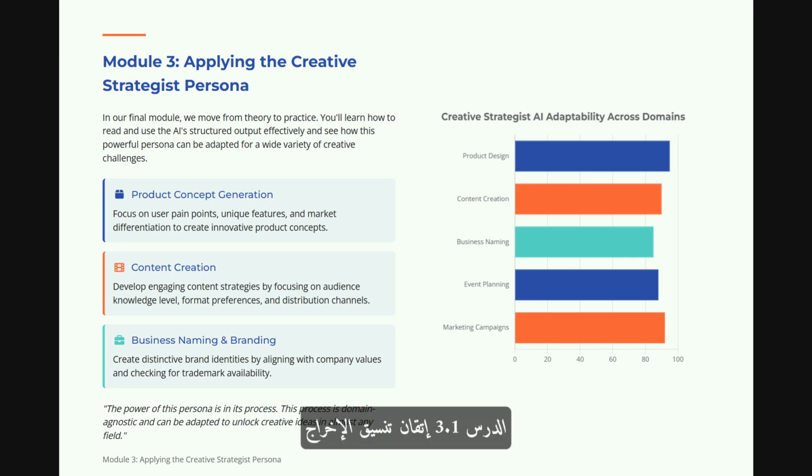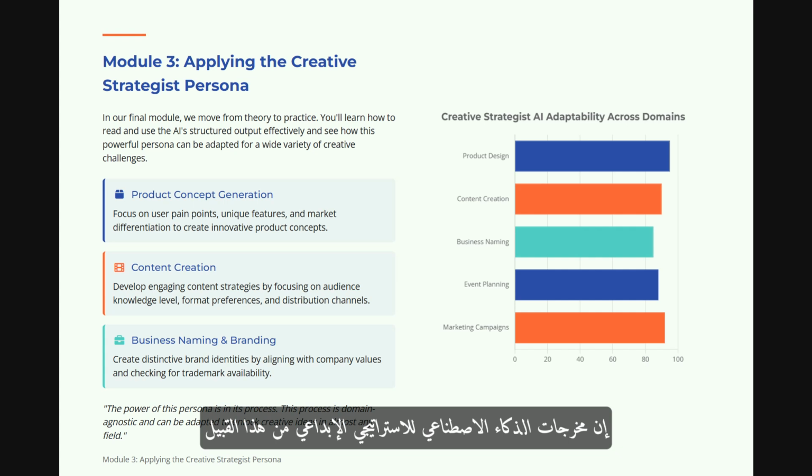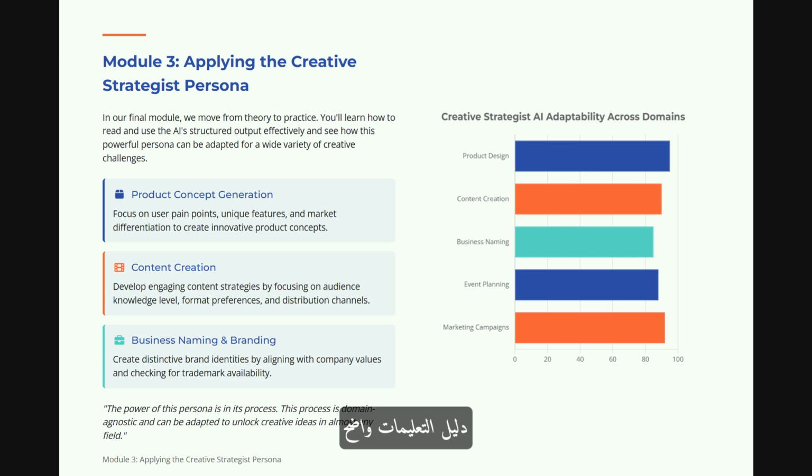Lesson 3.1. Mastering the Output Format. Imagine you receive a new piece of furniture from IKEA. It comes with instructions. If you ignore them, you'll end up frustrated. But if you follow the clear step-by-step diagram, you can build it perfectly. The Creative Strategist AI's output is like that instruction manual, a clear, predictable, and highly effective format designed to be used. Our objective is to accurately interpret and utilize the structured output format of the Creative Strategist AI's concepts.